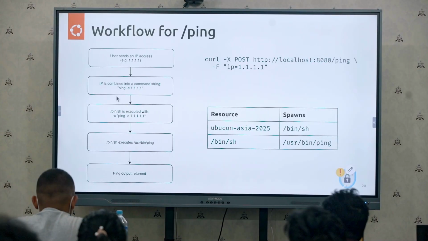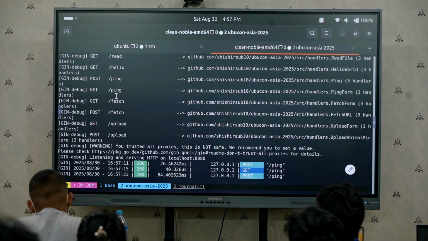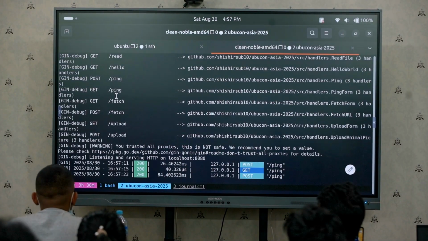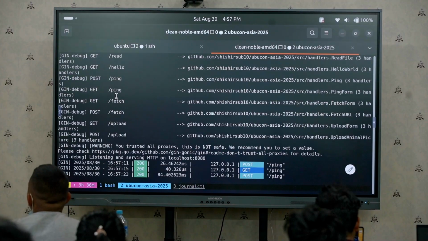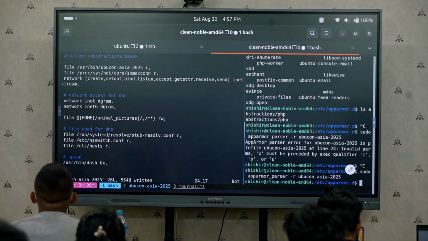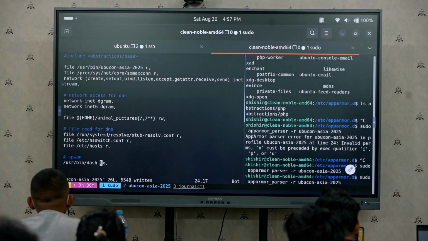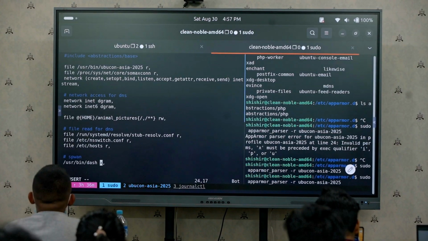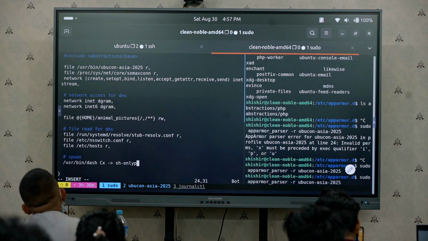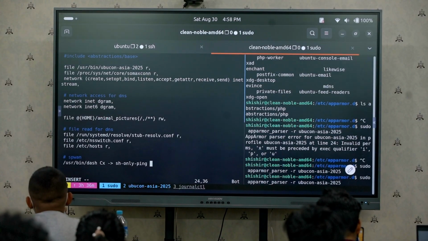So what we can do is create a sub profile inside our rule for how we want to execute this sh profile. Bear with me, I'll write a sub profile for this. So Cx means a child profile, then I'll name it sh_only_ping, meaning that it should spawn sh and it should only spawn ping.